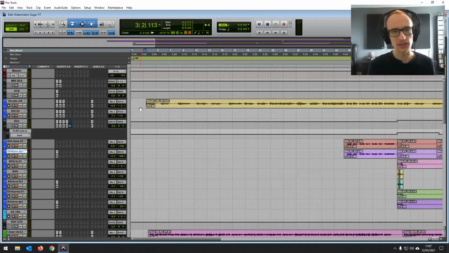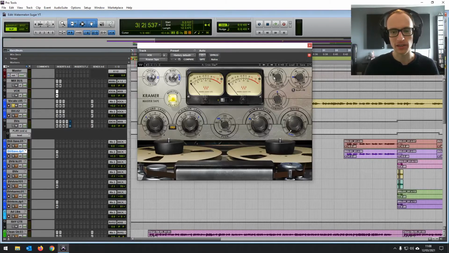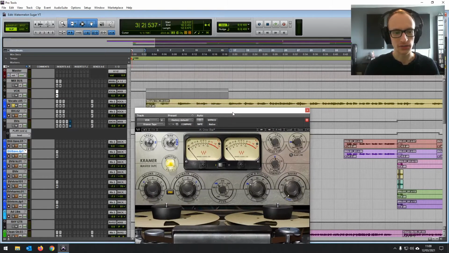This is a cover I did of Watermelon Sugar, where I was going for the same kind of sound that's on the original. Now, on the original, the vocals have this classic style slapback tape delay, so I did the exact same thing on my vocals here. So we've got this tape emulation plugin, which has a built-in tape delay effect, and I put that on the vocal bus so it can affect all of the vocals. Let's just take a quick listen.